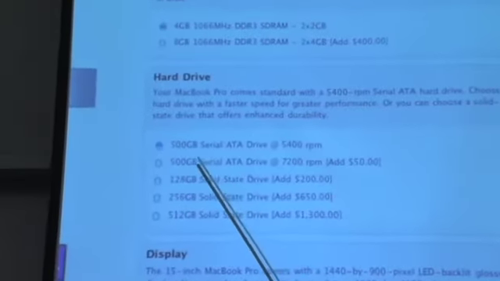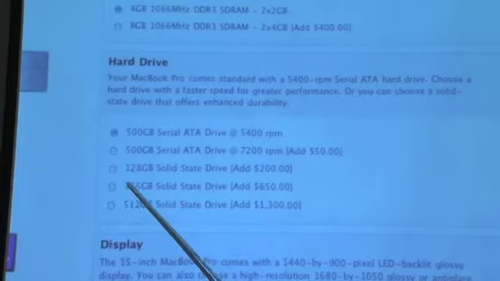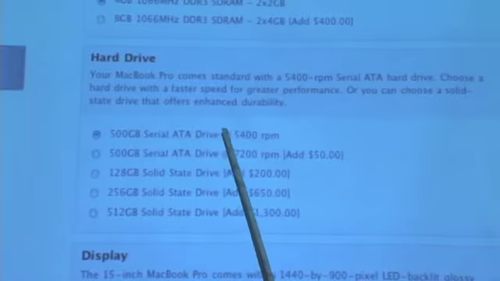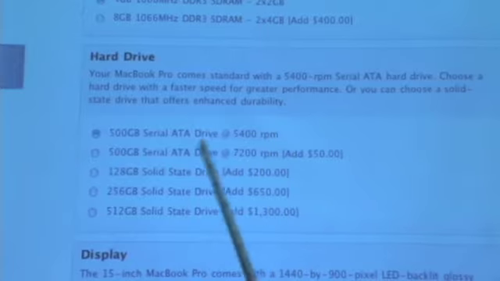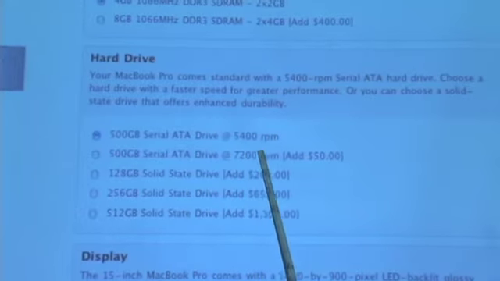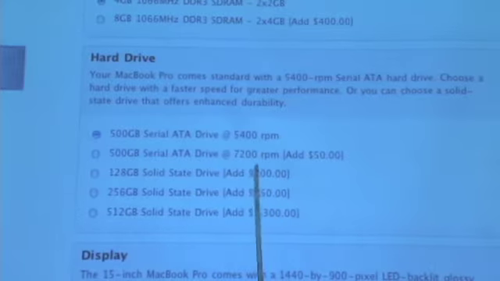What about this? Unfortunately, this is not as simple as small, big, bigger, because here we have a 500 gigabyte serial ATA drive at 5400 RPM, and a 500 gigabyte serial ATA at 7200. So presumably bigger is better for some reason. Back to that in a moment.